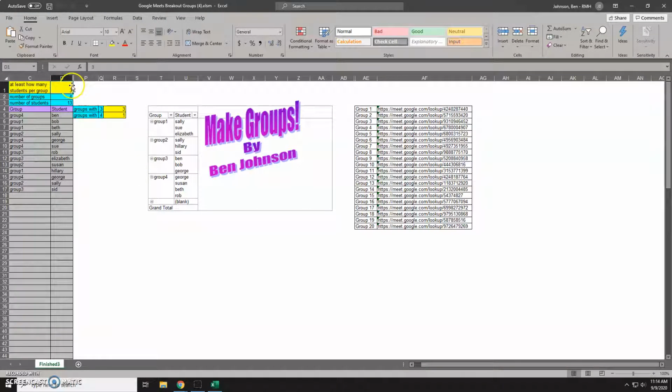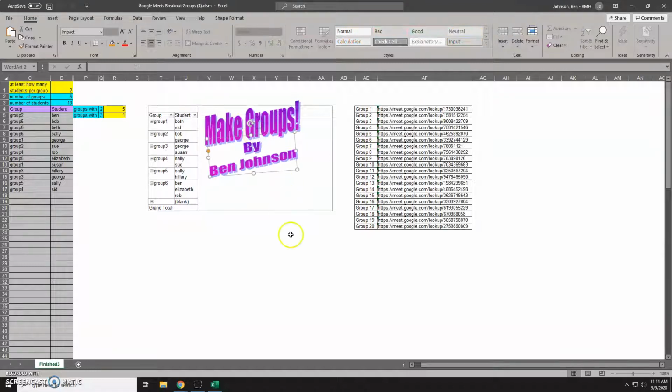You need to first decide how many students per group that you want. And so if you want 2 students per group, you just type that in this box. And then you could hit the macro here to make the groups.